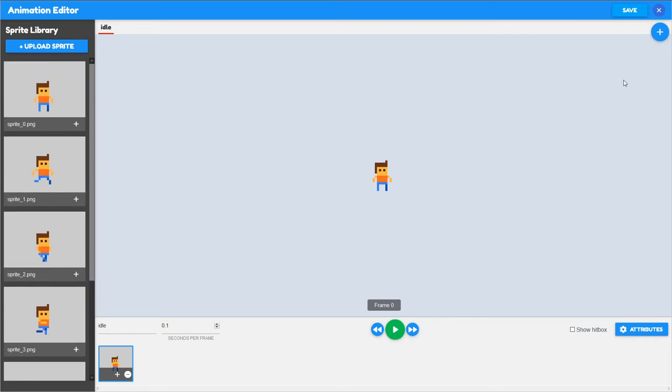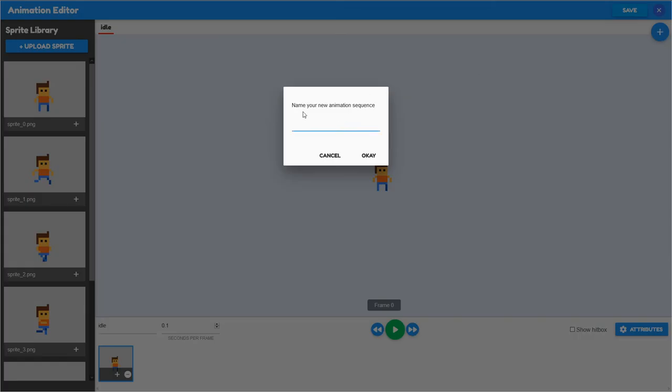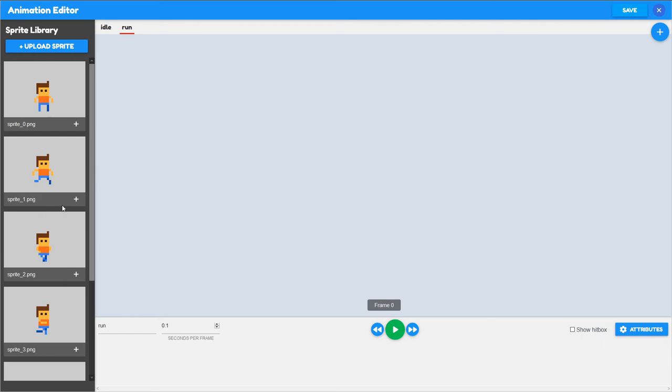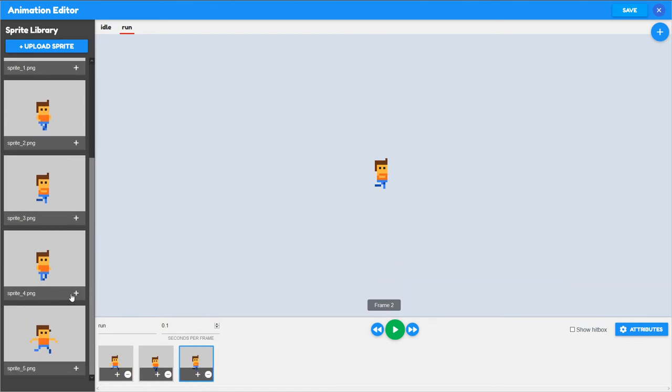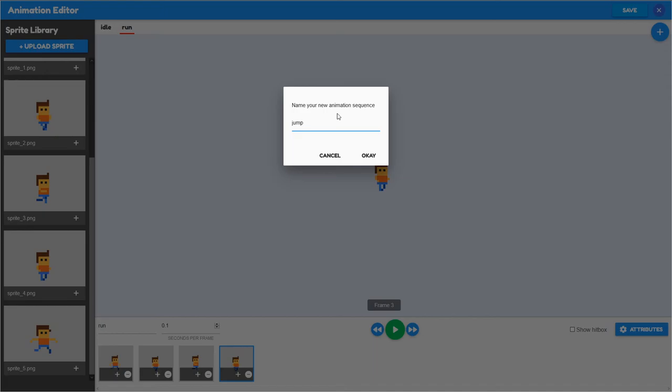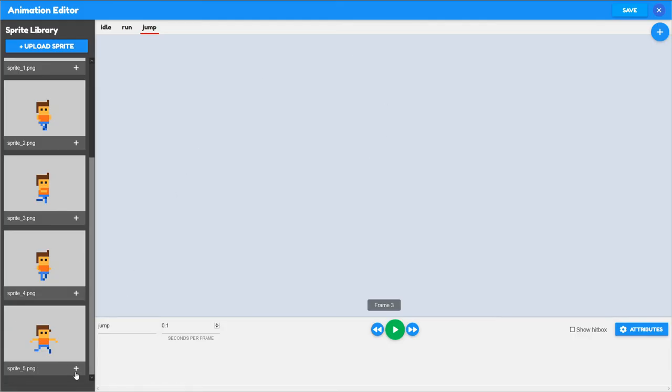Now we want to put our running ones in. So if I click on that plus and name this animation sequence, I'm going to name it run. And then I'm going to click on the plus for that frame and that frame and that frame and that frame. And then if I click play, I can see how they look. Good, that's how they'll animate. There's my idle frame. There's my running animation. And then lastly, I also had my jump as well. So I'm going to click this plus again, make a new animation sequence, name that jump, and then sprite 5, I'll add that in jump. So we've got idle, run, and jump.